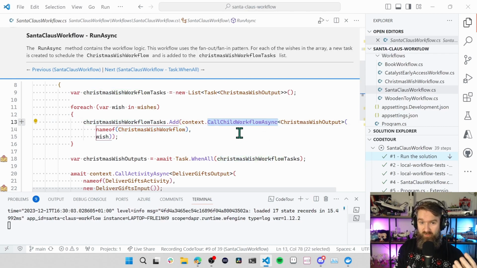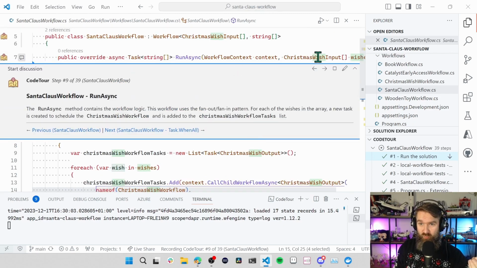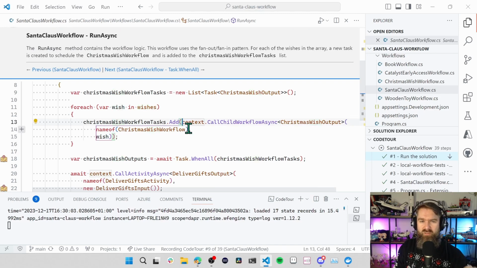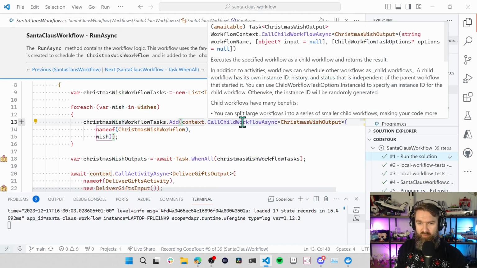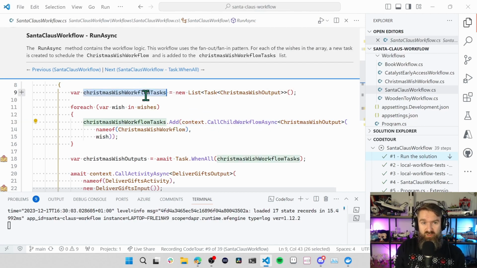So we create a task to call this child workflow that has a specific output, and this is the name of the workflow, and then the input is the wish. So that is a single item of this Christmas wish input. Now we are not awaiting this call child workflow, so we're not waiting here immediately until it is finished. We just have a task that describes this execution or scheduling of this workflow. So we're adding the task to this list of tasks.